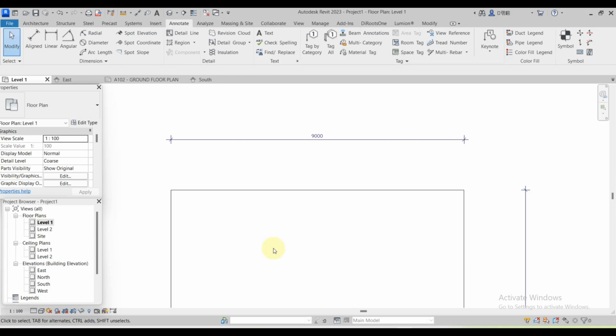That is how you transfer Revit templates and project standards into a new project. It's one of the easiest ways to save time, maintain consistency, and avoid recreating settings from scratch.